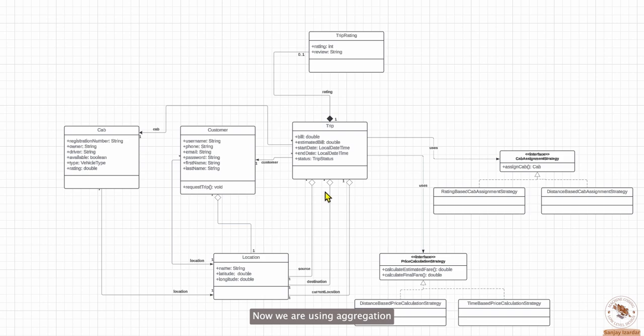Now we are using an aggregation relationship here. Why aggregation? Because the construction of the trip is not possible without the source, destination or current location. And why are we not using composition here? Because the location object is not created by the trip object, and a location object can be used for customers and for the cab also, and that's why this relationship is aggregation, not composition. Locations are a part of the trip, and deleting the trip does not ensure the deletion of the location.